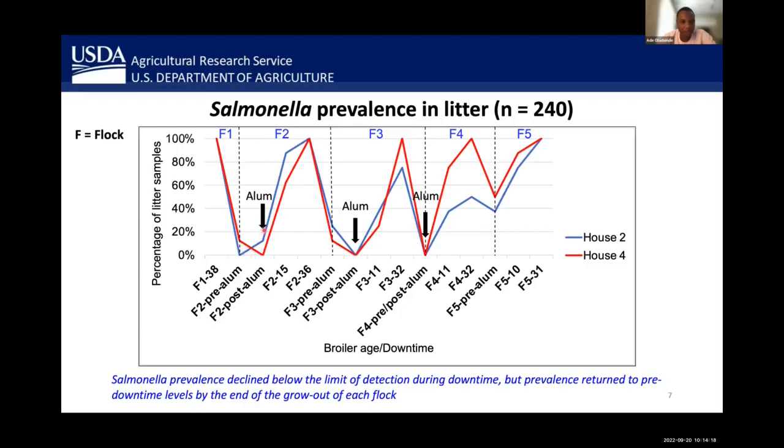Alum was applied here, but even after alum application, by the time the birds were 15 days old for flock two, we were getting to 80% prevalence. By the time we got to 36 days, when the birds were about to go to slaughter, prevalence jumped again to 100%. So the overall message here is that Salmonella prevalence declined below the limit of detection during downtime, but prevalence returned to pre-downtime levels by the end of grow out for each flock.